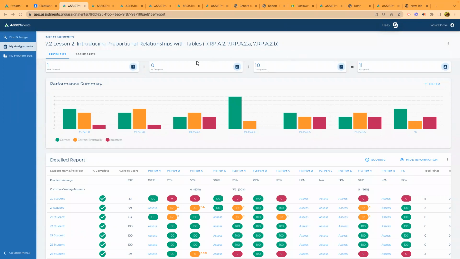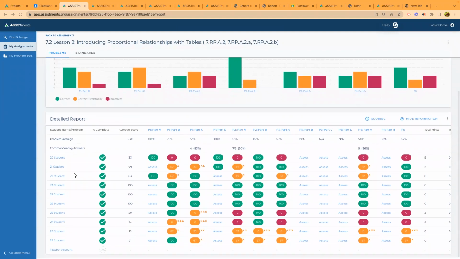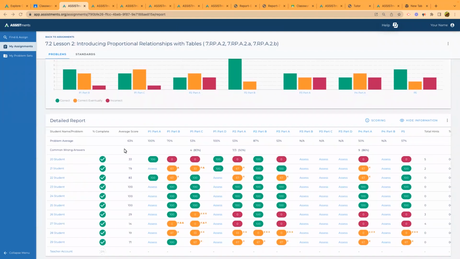I'd just like to remind you that on the teacher's assignment report, if you come down into the detailed report, we have common wrong answer. Going across here for any ones that have common wrong answers, this percent means the percent of students that got it wrong who answered 4. So 83% of the wrong answers is 4, and 50% of the wrong answers was 7/3. And over here, 86% of the wrong answers was 9.